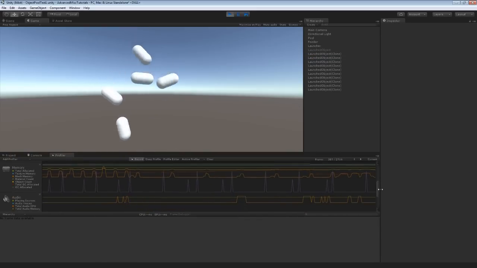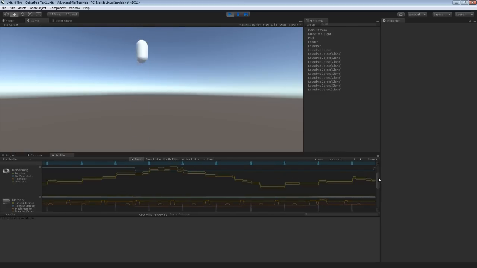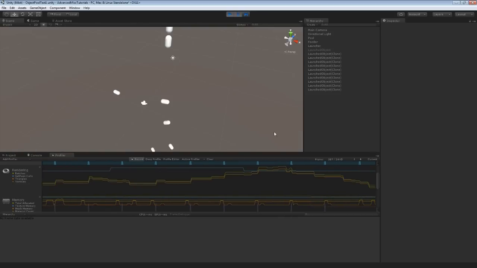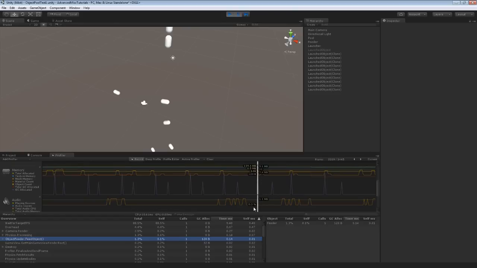Now if we scroll down to memory allocation, you see something that looks a lot different than what it looked like before. Before we just had a few peaks, and they weren't even coincident with the peaks from the object feeder. But now, you see where the blue highlight is right here, it lines up perfectly with the garbage collection allocation, which means bad things.